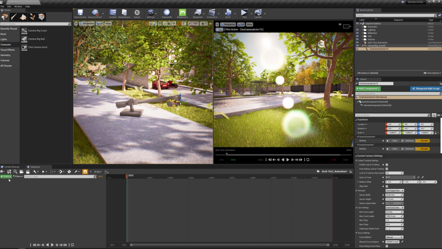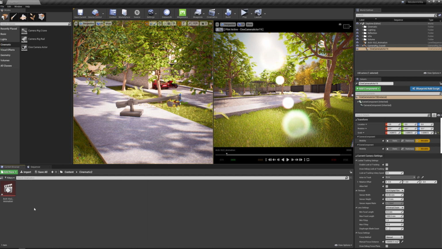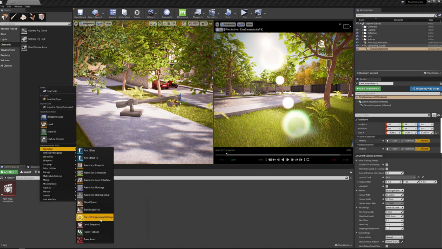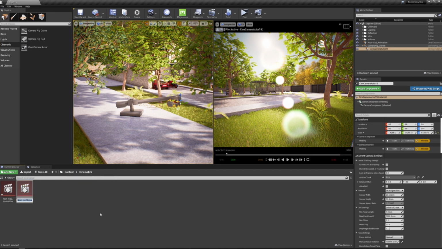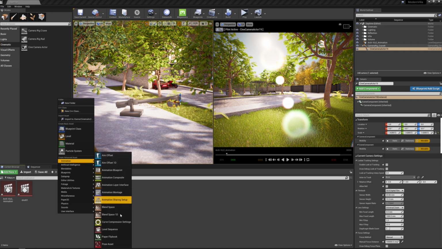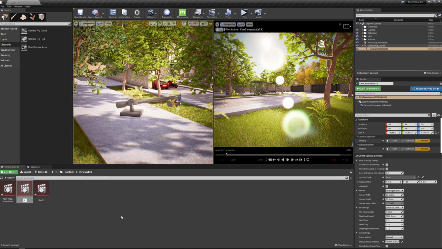And to start, we need to add our camera inside the sequencer. But before that, let's add our shots. So I'm gonna right click, go to Animation, add a level sequencer and name it shot 01. And let's add another one, shot 02.